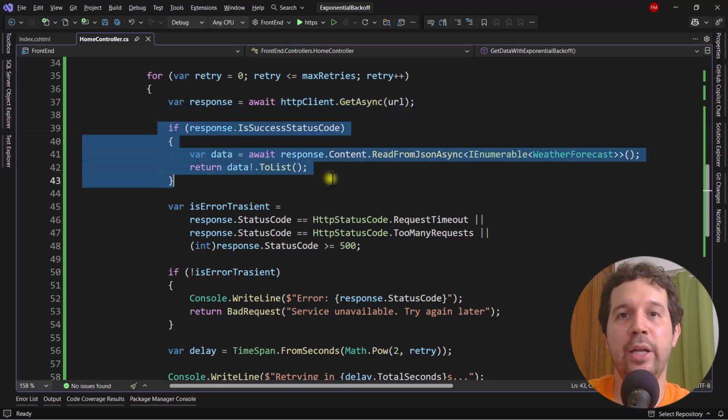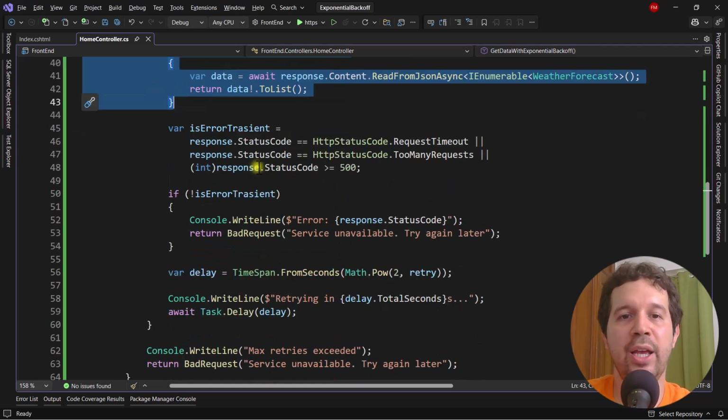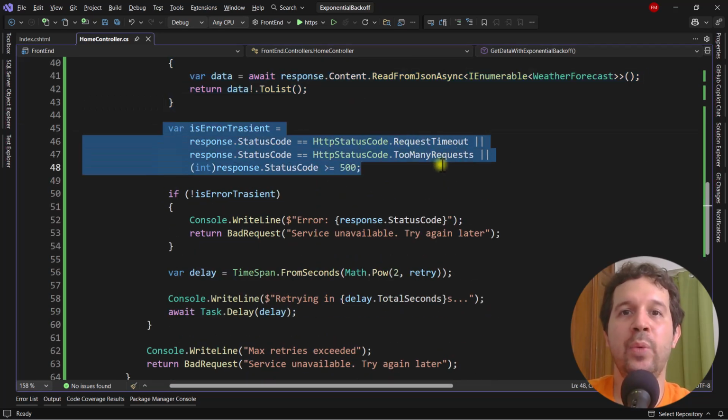If it is successful, then we just return and not do anything else. If we are here, it means that we got an error from the web API. Now, the question is: is that error transient? Because if it is not, then it doesn't make sense to keep retrying. For example, if the error that we got from the web API was a 404, not found, then it doesn't make sense to keep retrying because the resource is not going to appear magically.